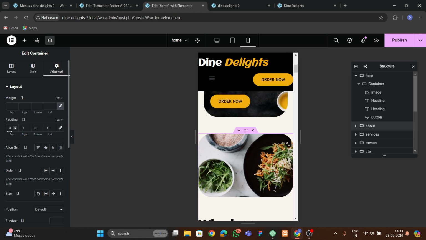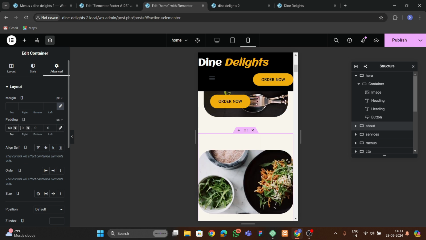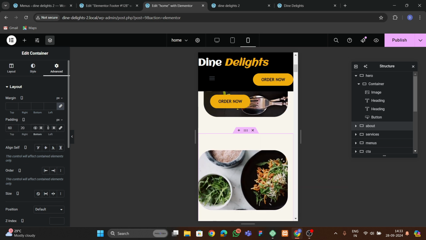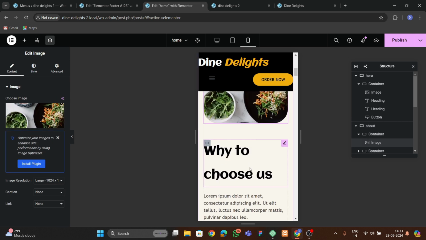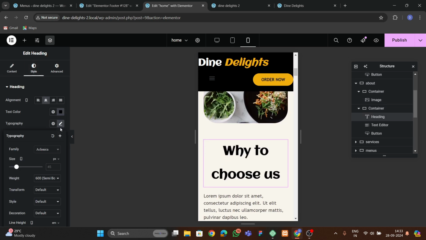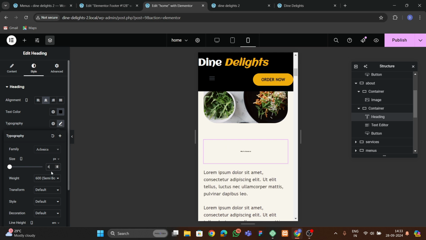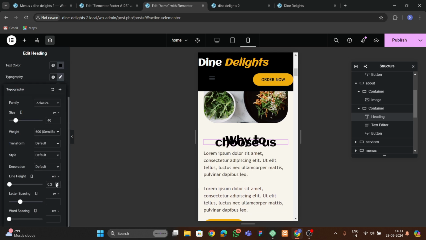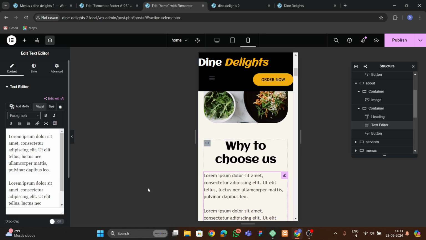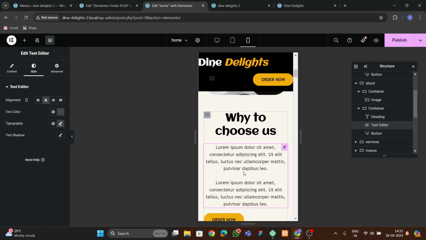Here you can see that we have 80 to the top, so we can make this for the mobile 60, then 20, then 60, and then 20 like this. Okay, then here we can make a center. Here also we can make this 40, and for this we're gonna increase this like this. Let's do this, and here we can make this.